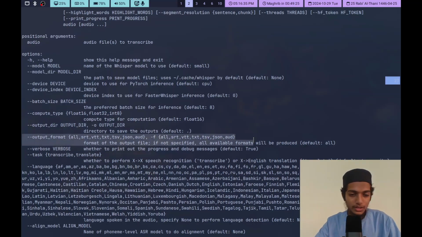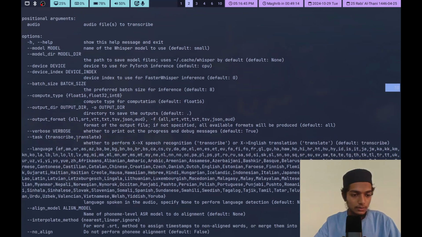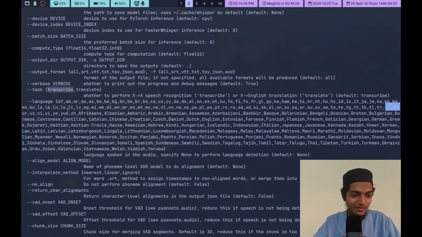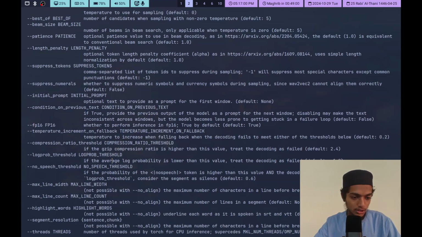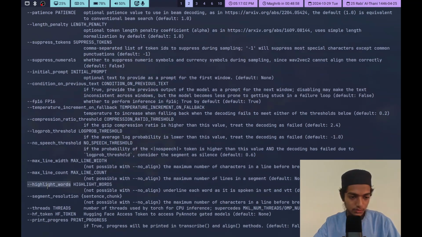For output format, if you just want to do the SRT embedding, you can make it SRT. But for our demonstration, I'll use all of the formats. We're not covering translation for now in this video. You don't have to change this. It will default to transcribe by default. But none of these are relevant for us except for highlight words. This is the one that actually does the work.